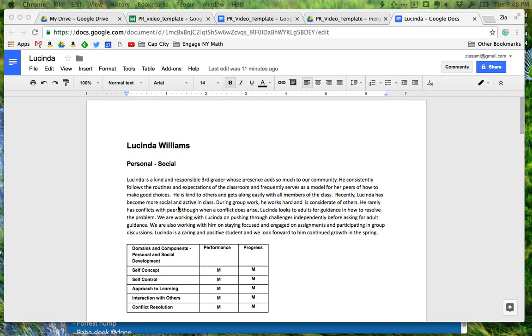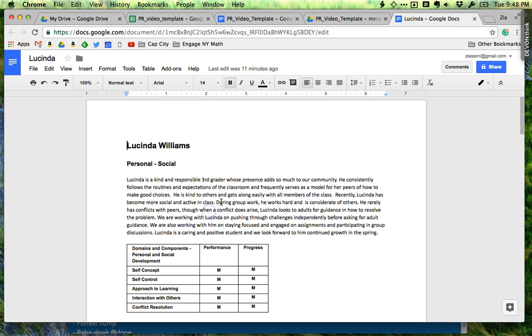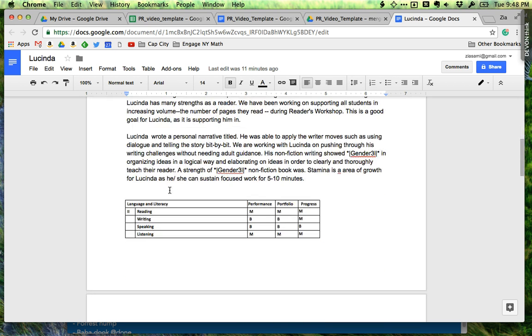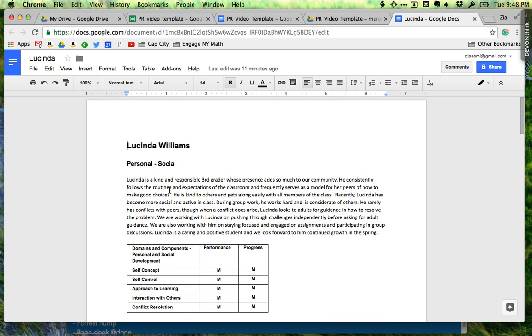So I'm making some videos on report cards because I think it could help people to do it more efficiently. What I have here is a template of a student, basically a report card from last year, just one report card.